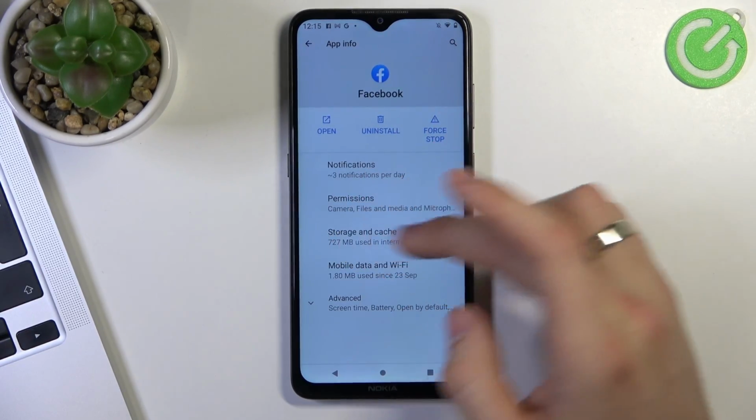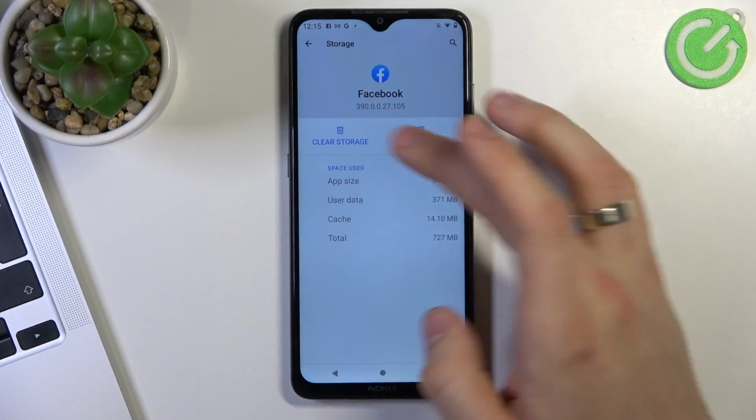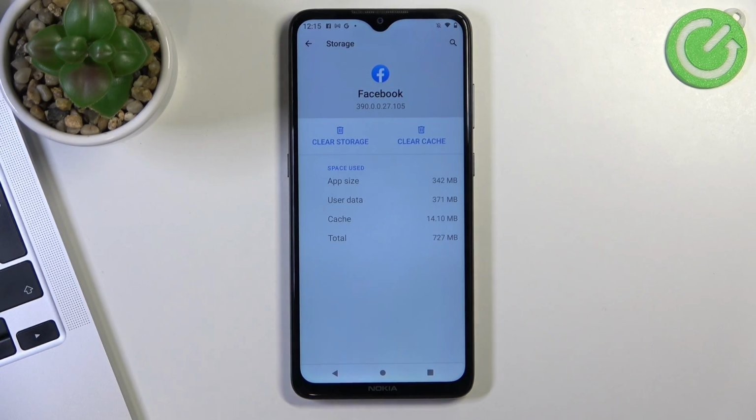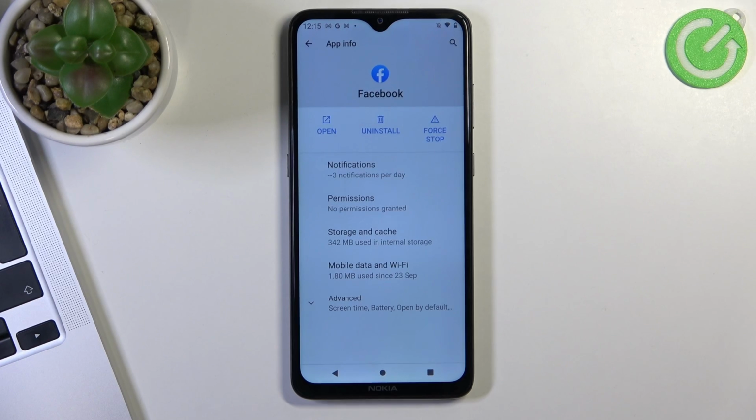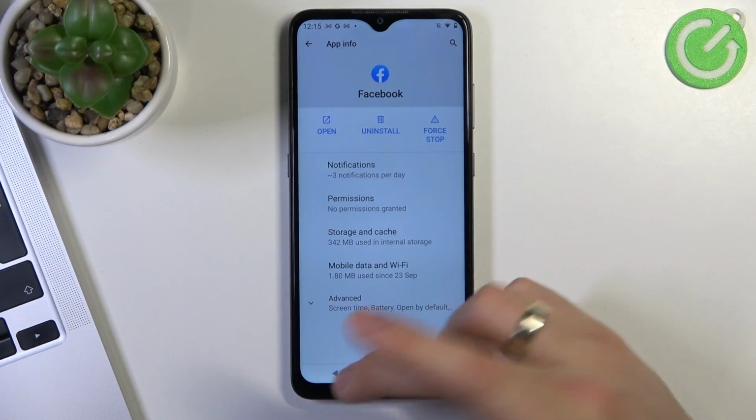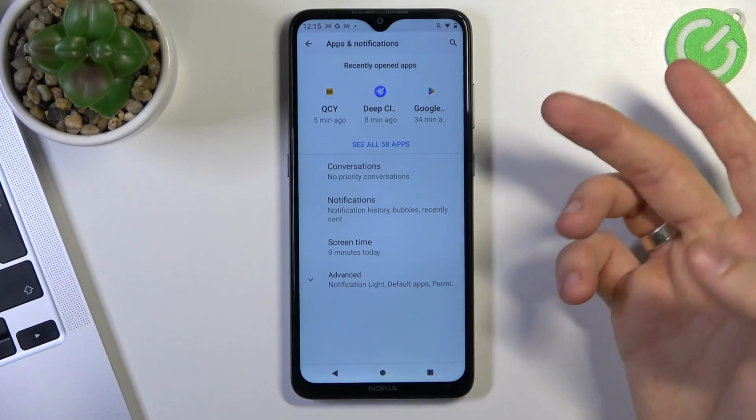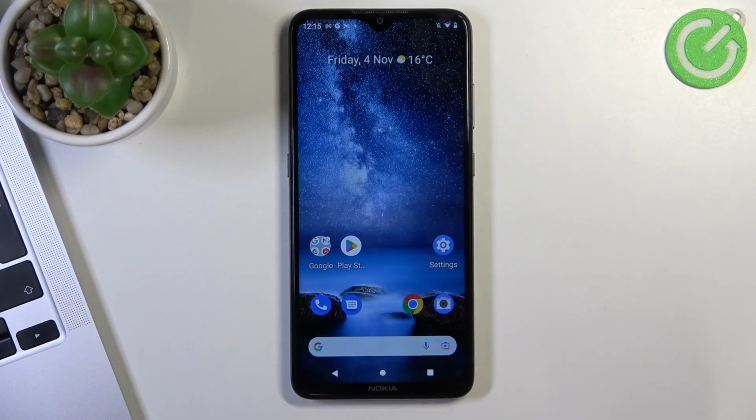As you can see, I had 700 megabytes, so now I have 300 megabytes, and that's it. Of course, you can delete applications, and you can delete your photos and videos from your device.